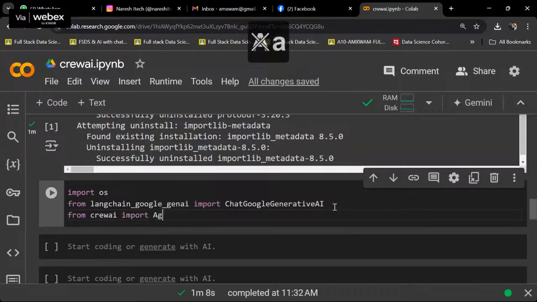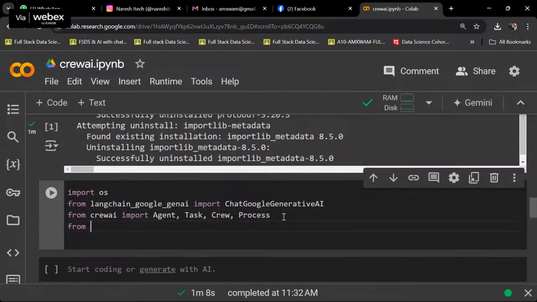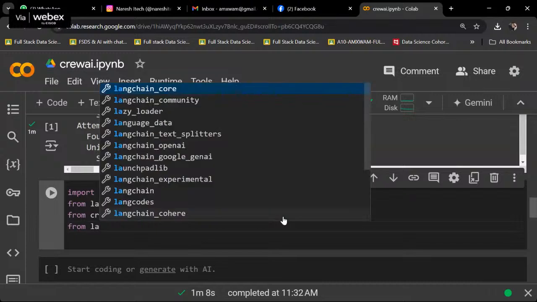What are the things to import? Just 1 second. We import agents, task, and last time, what are the topics imported, guys? And then we have crew and process, isn't it? Task and crew and process. Let me check the spelling. And then from CrewAI, import agents, task, crew, and process. Fantastic.